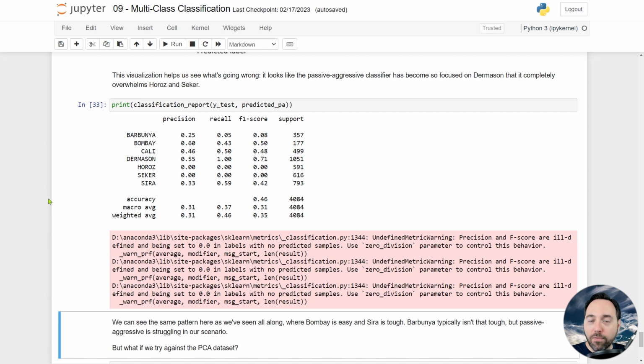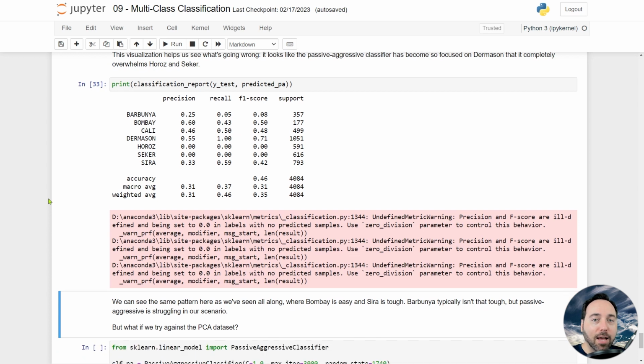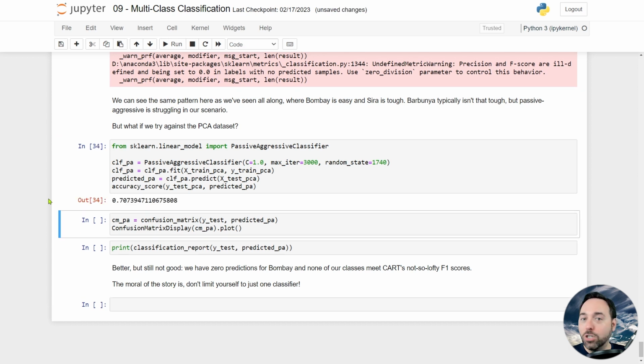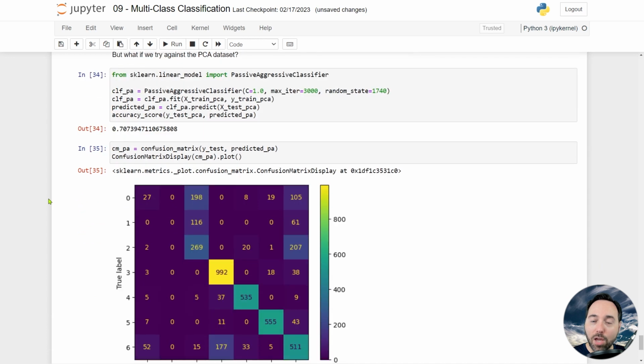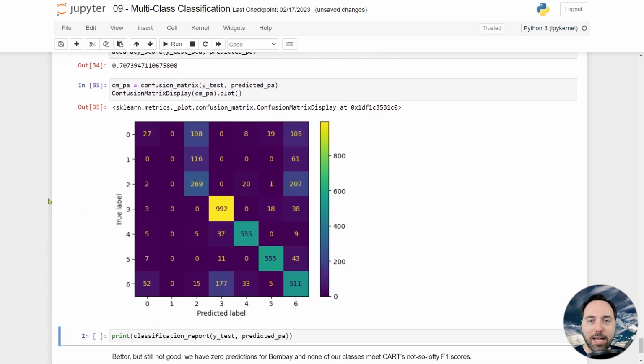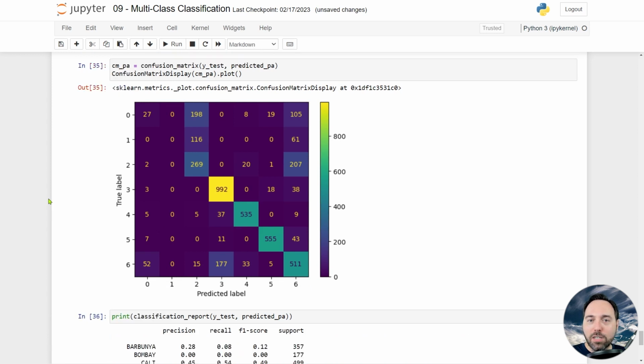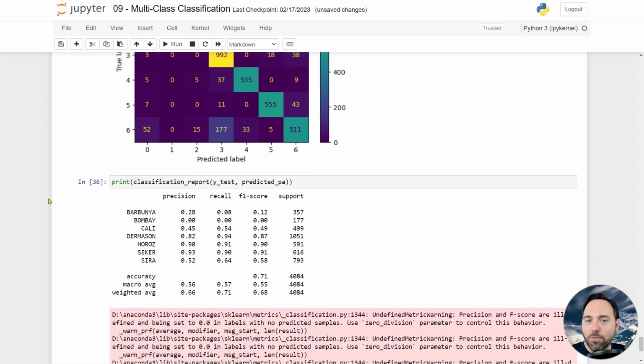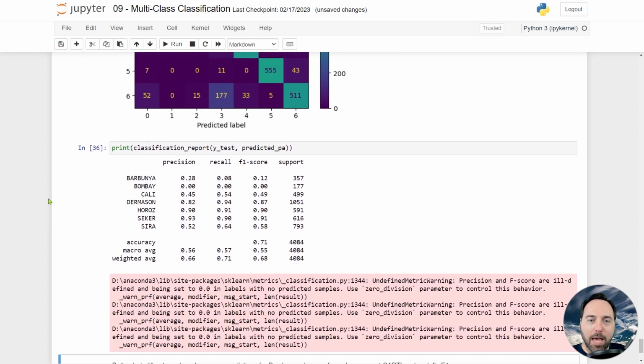But what if I used the PCA dataset that we tried for K nearest neighbors? In that case, the accuracy shoots up to 70.7%, which is still way worse than anything else. The confusion matrix shows us that we are back to predicting Horos and Seker, and we actually do a pretty good job of it. But we have 0 predictions for Bombay, meaning that PCA with 3 components seems to have lost some of that uniqueness for Bombay.